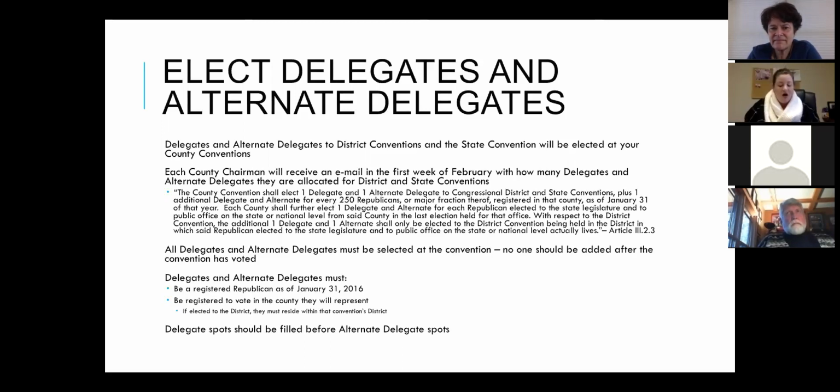convention. All delegates and alternate delegates have to be selected at the county convention. They don't necessarily need to be there, but they do need to have been elected at the convention. You are not allowed to add anybody else after your county convention is done.